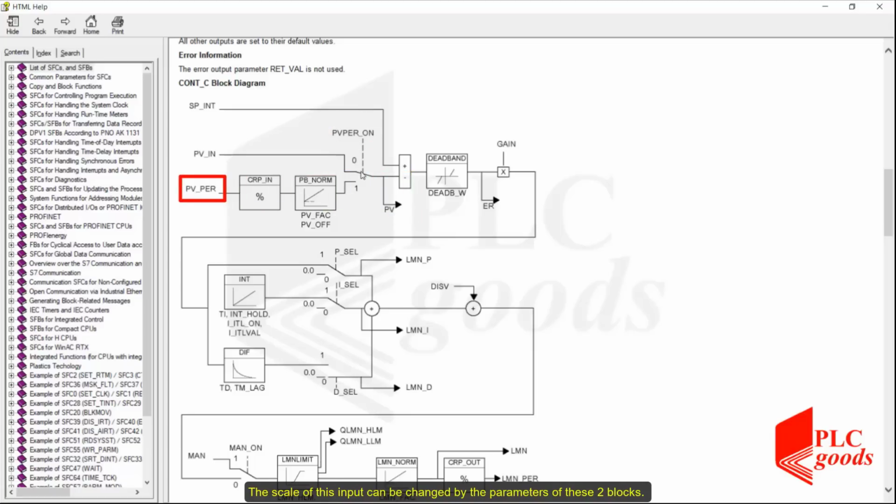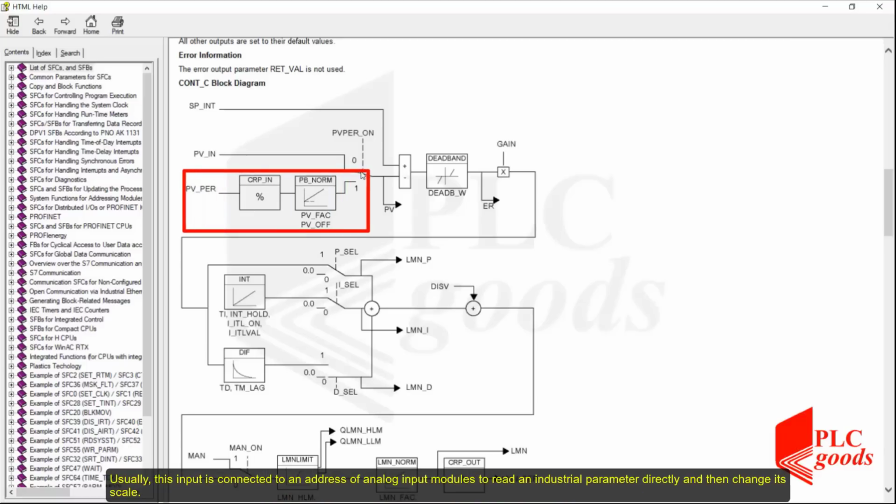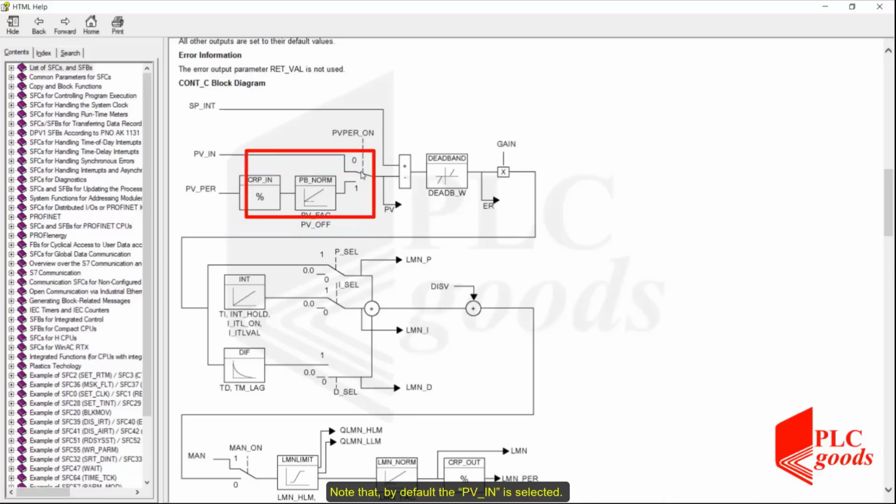The scale of this input can be changed by the parameters of these two blocks. Usually, this input is connected to an address of analog input modules to read an industrial parameter directly and then change its scale. Note that by default the PV_IN is selected.